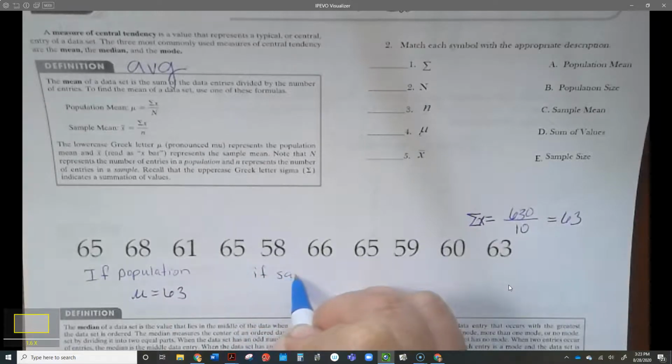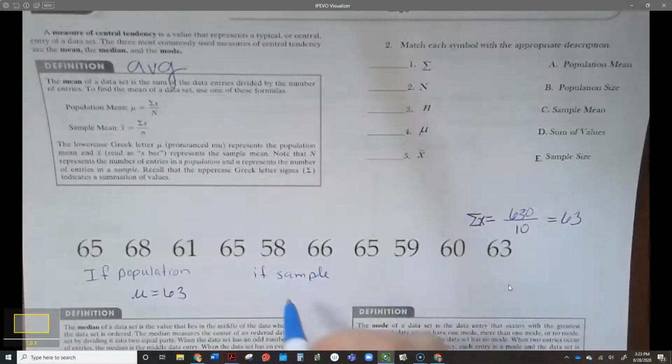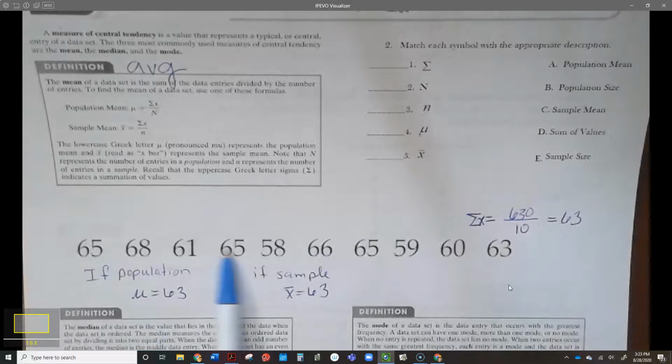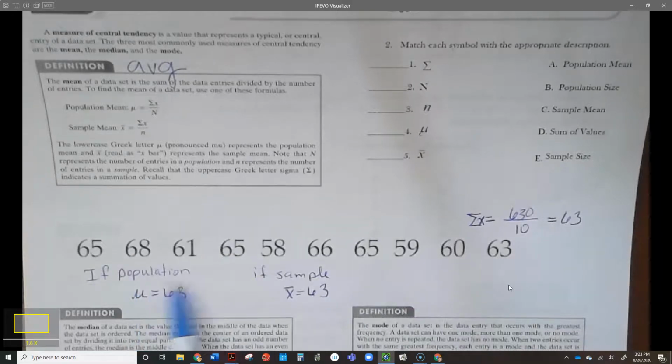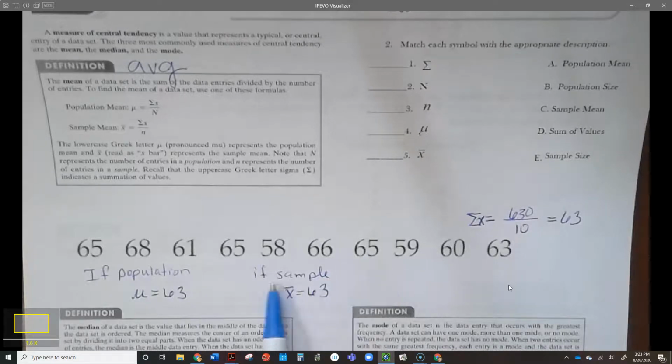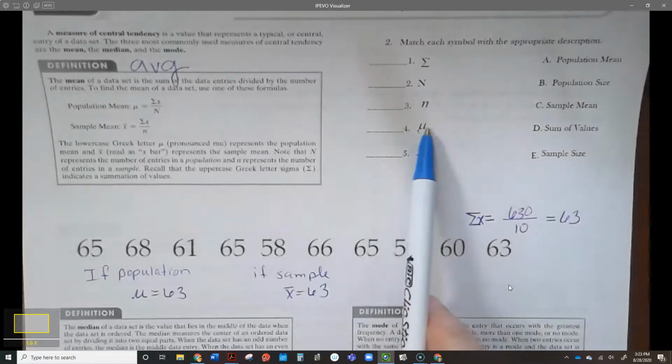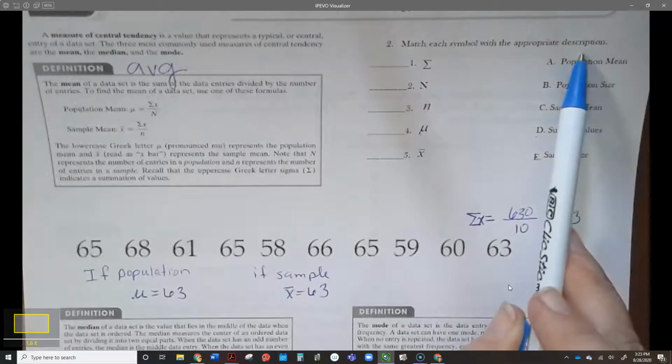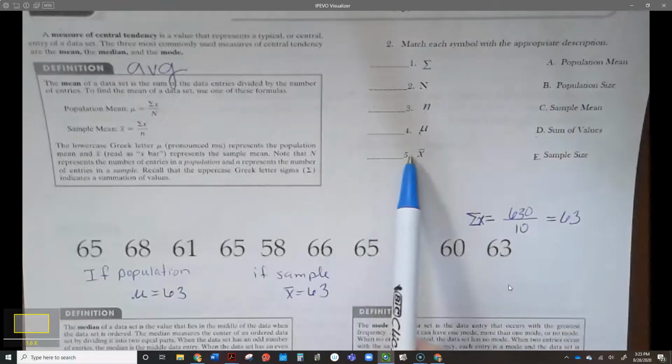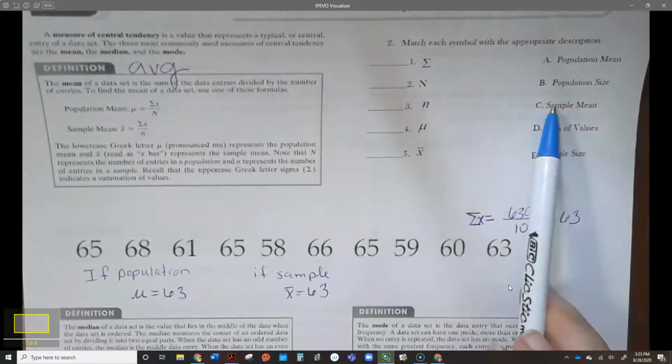If it's a sample, then you would say x bar is 63. So we call it mu if this data represents the data from a population. We call it x bar if this represents a sample, okay? So mu is the mean of a population. X bar is the mean of a sample.